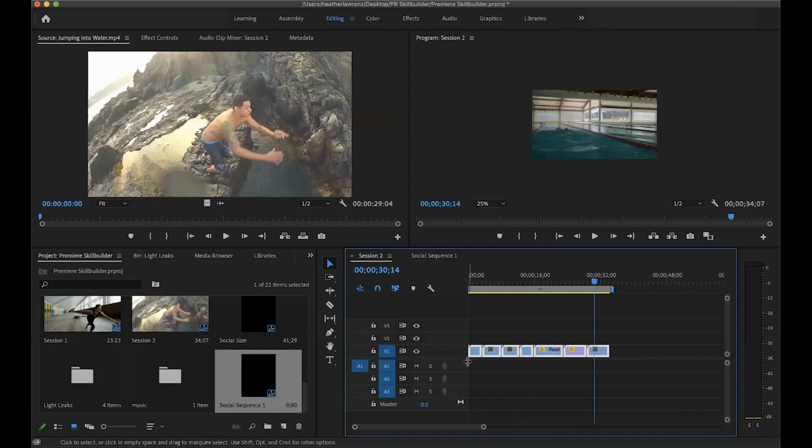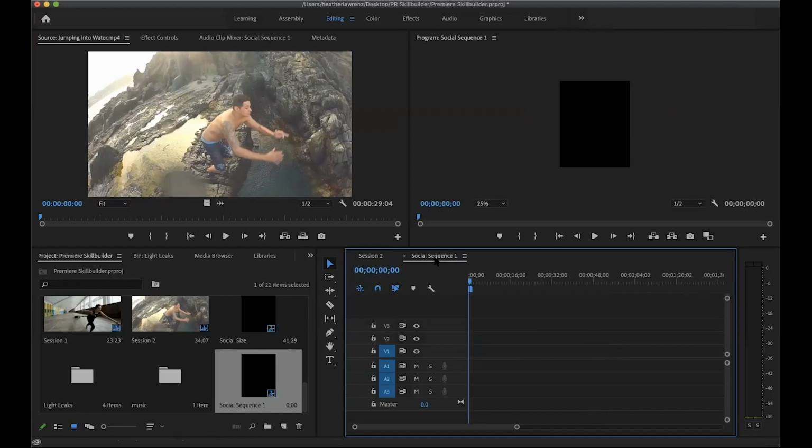and I'm literally going to select everything. So just marqueeing over it. I'm going to copy it with just a Command C. Back in my social sequence, my playhead is right at the beginning, and I'm going to go ahead and paste it. Was there a question? No? Okay. So I pasted my sequence in.